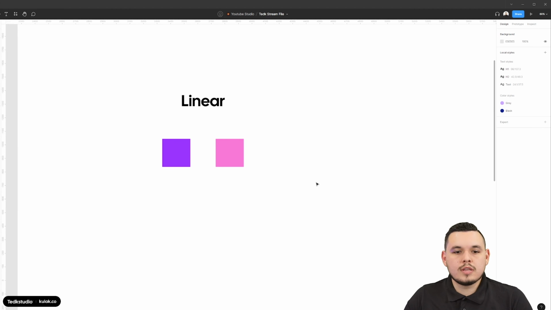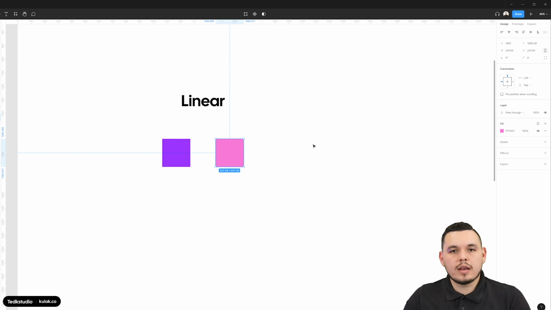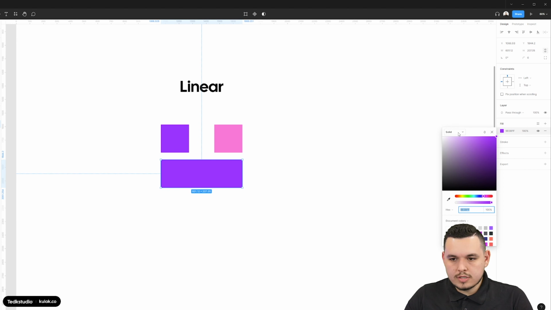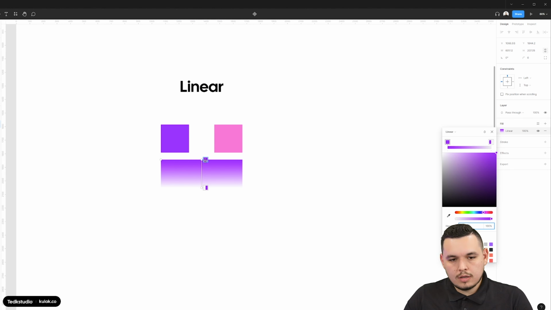The first thing we're going to do is take this color and combine it into a seamless transition from one to the next. So I'm going to copy this and stretch it out. And then I'm going to click on fill. Over here where it says solid, I'm going to click linear. I'm going to select this, make sure that it's color selected. Select the bottom one, make sure that the right color is selected. And then I'm going to reposition the direction of this gradient. Currently it's a vertical gradient, but we want it to be horizontal.